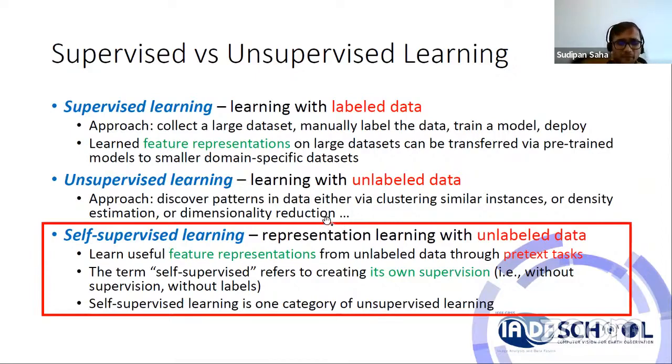One of the very popular approaches often taken in self-supervised learning is to learn useful feature representations from unlabeled data through some kind of pretext task.